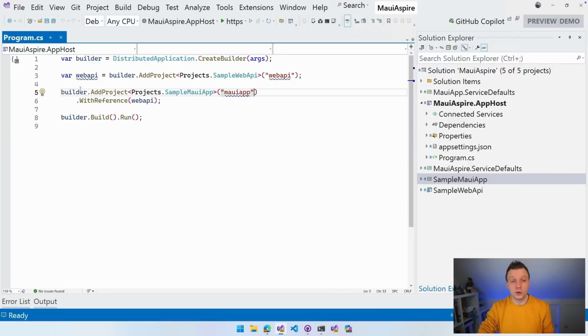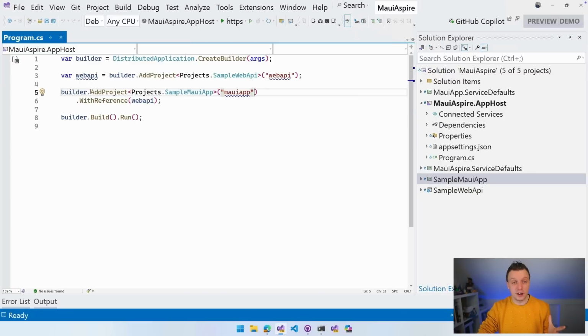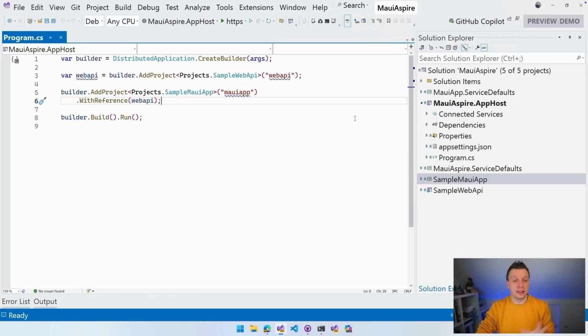So what this will do is, in code, in the .NET Aspire orchestration, this project will now have the reference to the web API so that it knows later on how to connect the two. And then it's going to builder.Build().Run(). It's going to run that Aspire orchestration, bring the whole thing up and show you all the things, the dashboard, all the things.